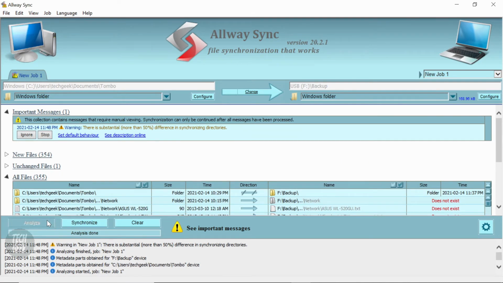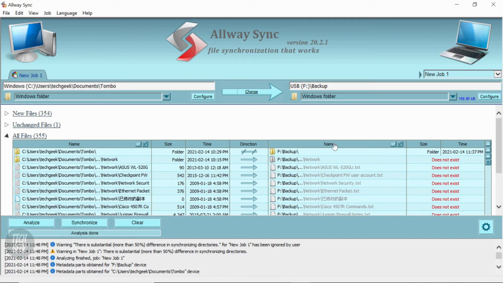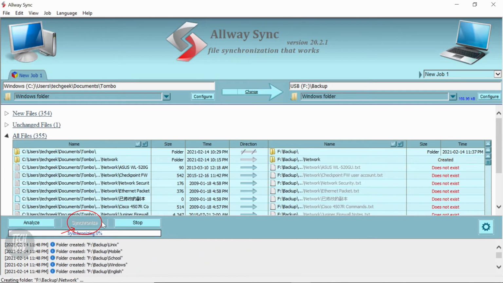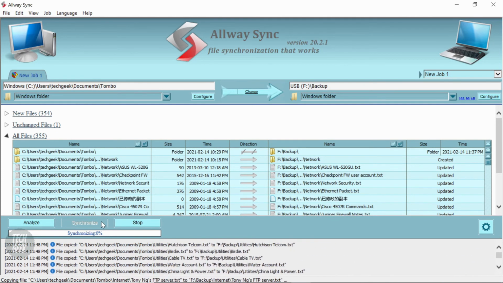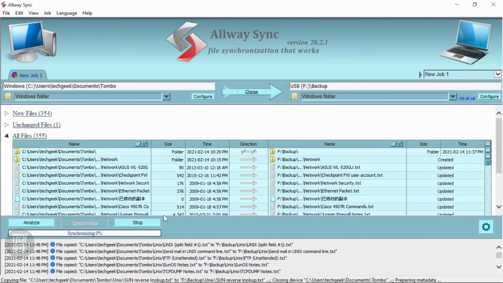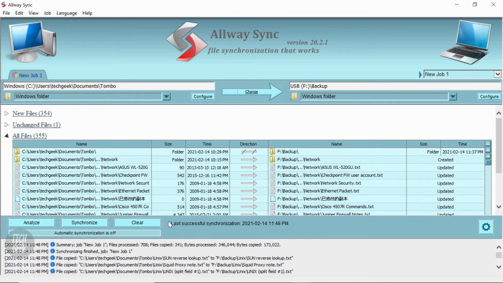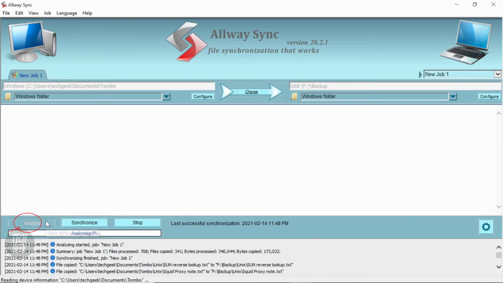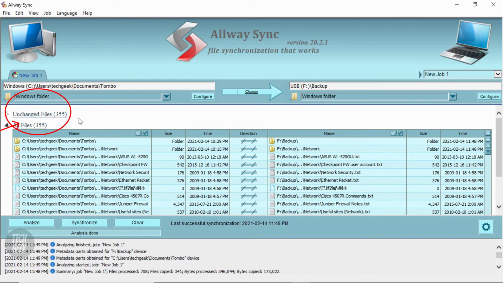As this is the first time, it shows more than 50% differences in both folders. Click the Ignore button to continue. Click Synchronize to sync the files and folders from left folders to right folders. After synchronization, if you click the Analyze button again, it will show all files are unchanged.